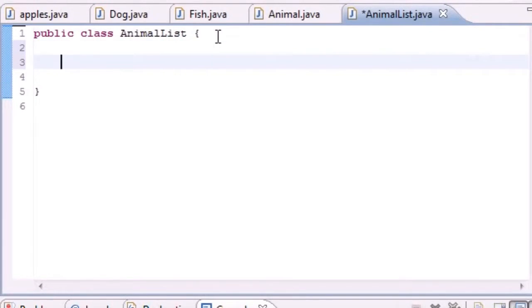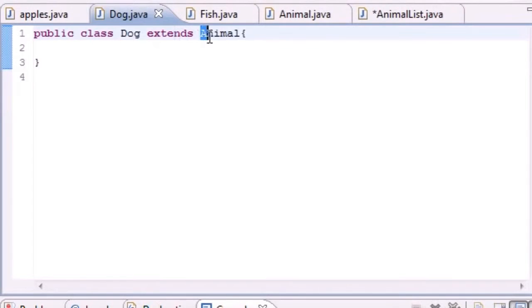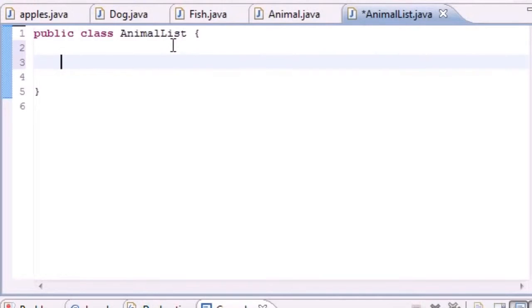So the first thing that we're going to want to do is create an array to hold type animals. And remember, these dog, fish, since they extend animals, all of these are type animals already. So let's go ahead and put private Animal, and we'll just name it theList equals new Animal[5]. So what this pretty much means is we created an array named theList, and it can hold 5 objects of type animal right there.